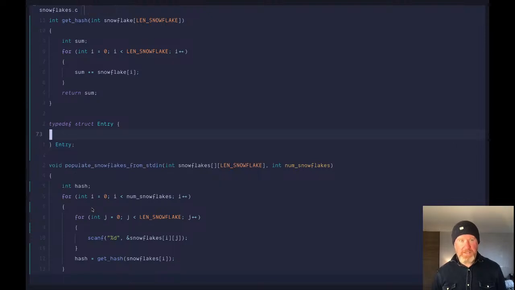I don't totally understand the syntax. I know that if you don't typedef, then you have to type struct before you type entry wherever you use it. But I'm not sure why you type this twice.